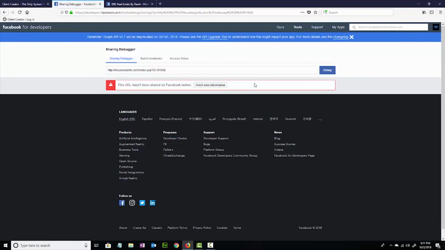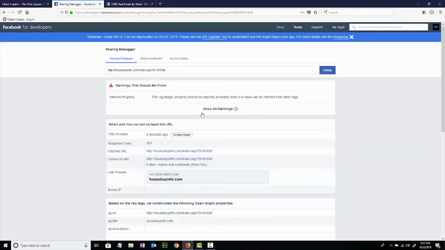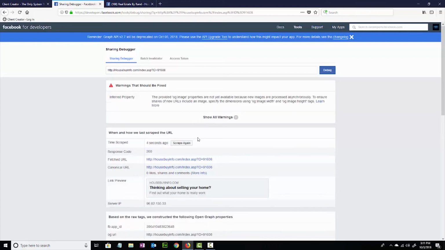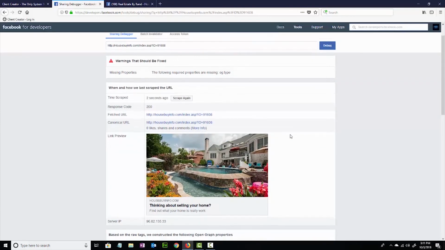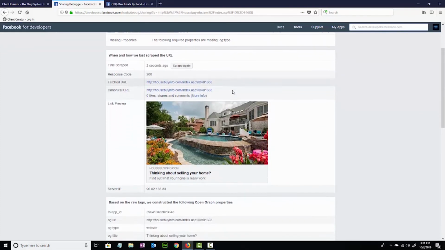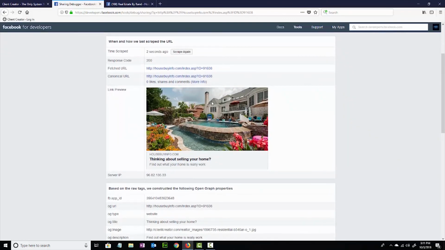Okay, if it doesn't pick anything up, which is not uncommon, you're going to do fetch new information. Sometimes you have to click that two or three times to force Facebook to pick it up. So if it doesn't pull up the very first time, don't worry. Just like this, it's not pulling everything at one time, so we're just going to scrape it again. It will pull it up. See? And there you see it. So again, if you don't see the picture, just scrape it a few times. Facebook does take a few minutes to update their information.